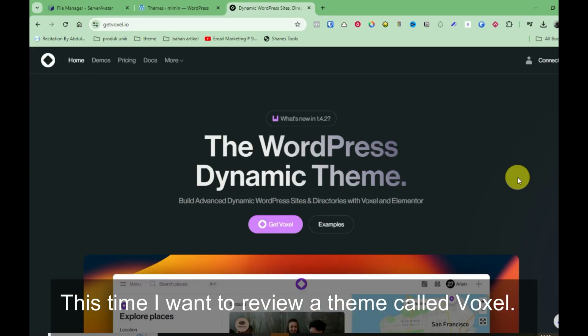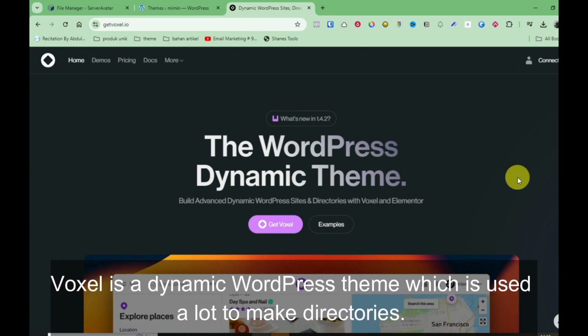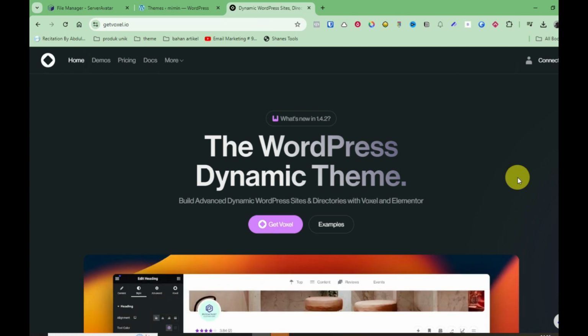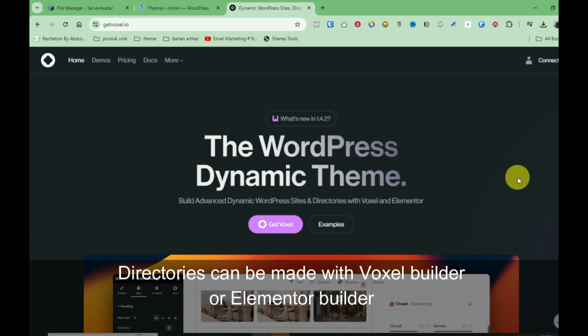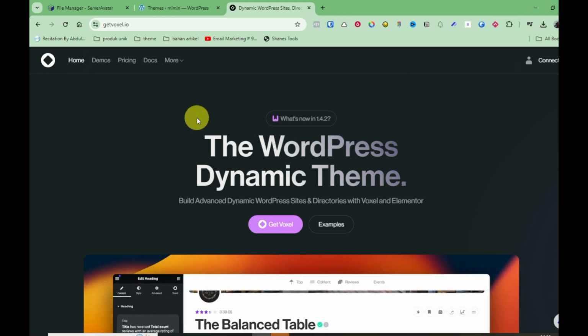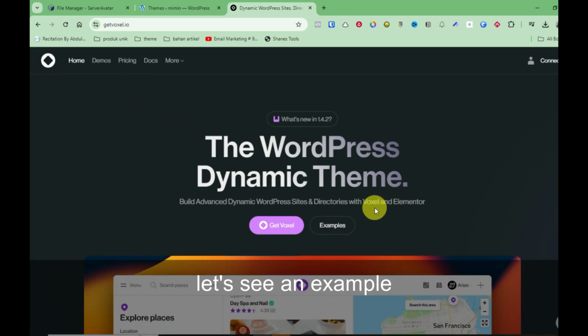This time I want to review a theme called Voxel. Voxel is a dynamic WordPress theme which is used a lot to make directories. Directories can be made with Voxel Builder or Elementor Builder. Let's see an example.